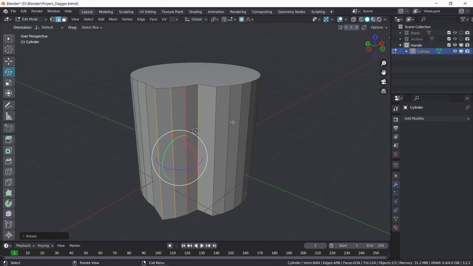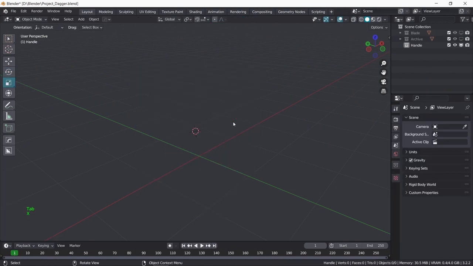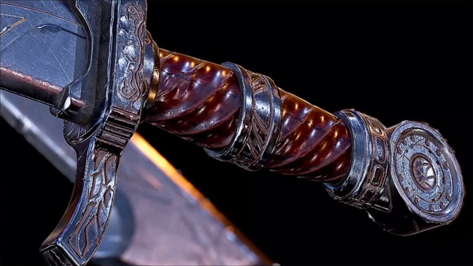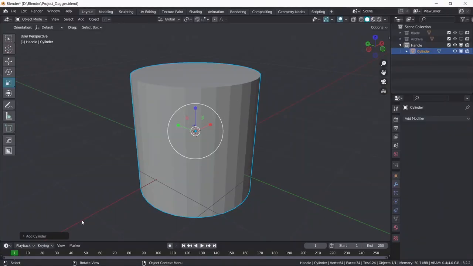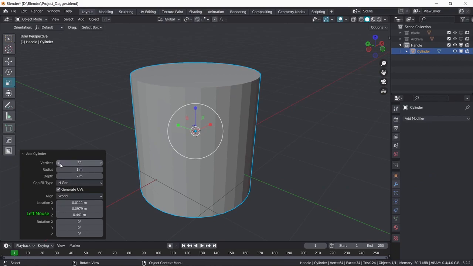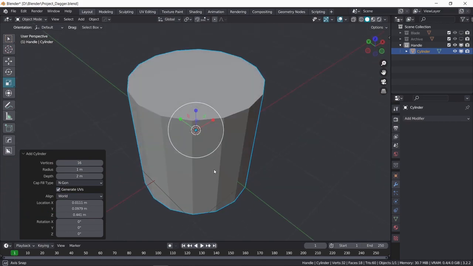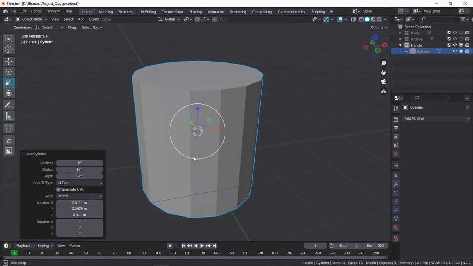So what we're going to do is delete this and make another cylinder, but now these are way too many cuts for our thing, so we need less amount of cuts. So we're just going to decrease the vertices to, let's see, something like 16. Even that's a lot, to be honest. Okay, let's go with 16.